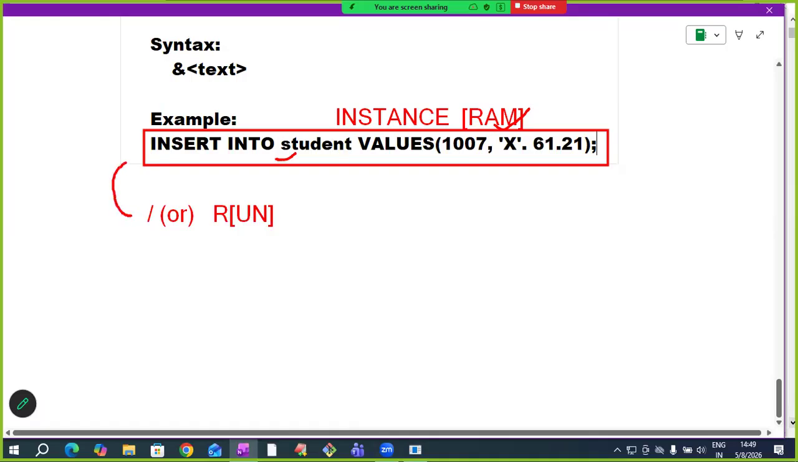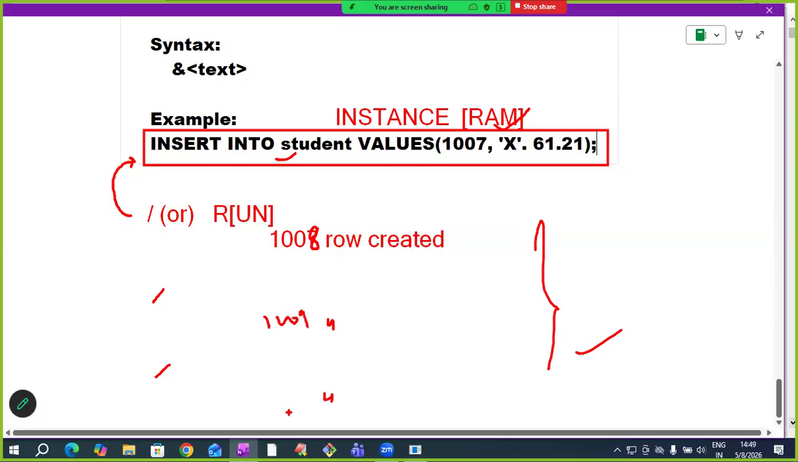What happens now? This above query, it runs. Means again 1007 row created. To run above query, again I am typing slash. Again 1007 row created. Again I am typing slash. Again 1007 row created. Every time it is inserting same row here. But I don't want to insert same rows. I want to insert different rows. Next I want to insert 1008. Next I want to insert 1009. Next I want to insert 1010 record.